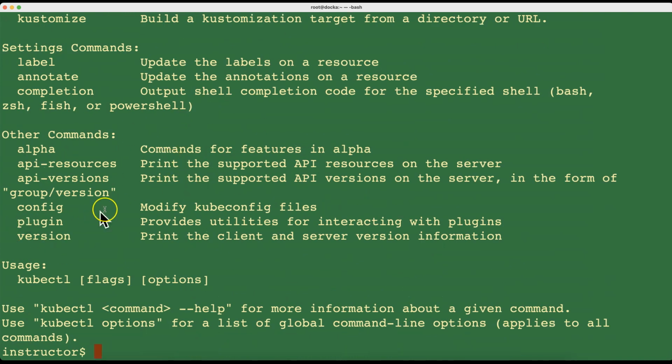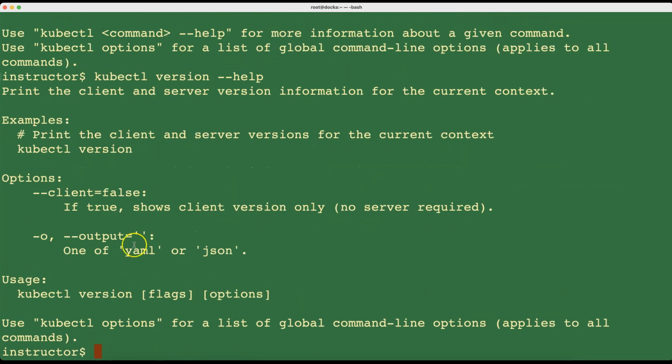Let's say I want to get help on any command. Let's say version. You simply say help. Exactly, this is what I'm doing: kubectl version help. Now this will give me help related to kubectl version. Okay, it says that with this command you have these options. Let's say, what is this option?